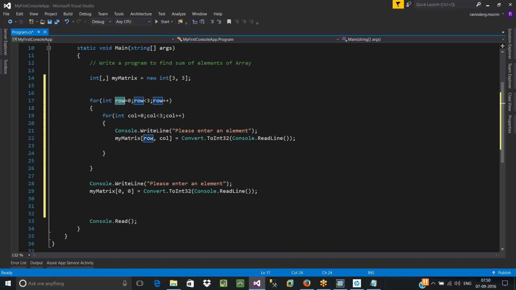It is going to start from 0. Your row is equal to 0. Is 0 less than 3? Yes, the condition is true. It will go inside of the for loop. It means your row is equal to 0. It means we are at the first row.